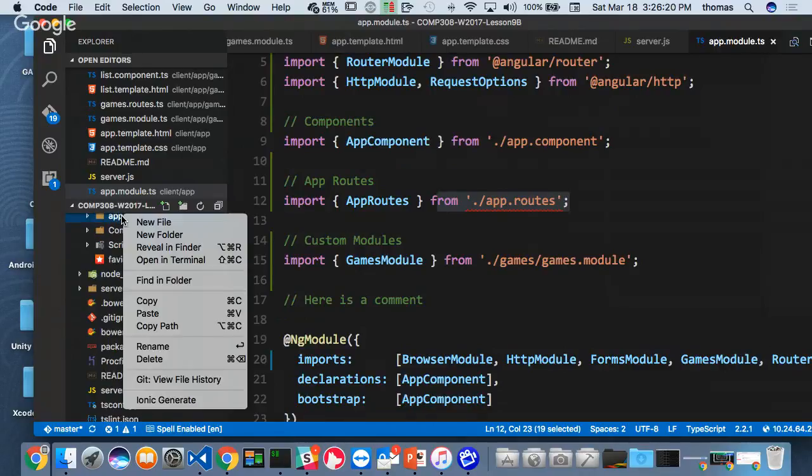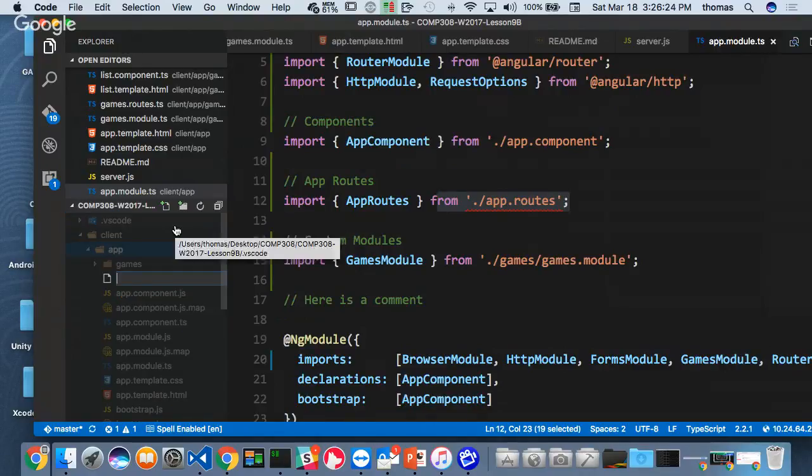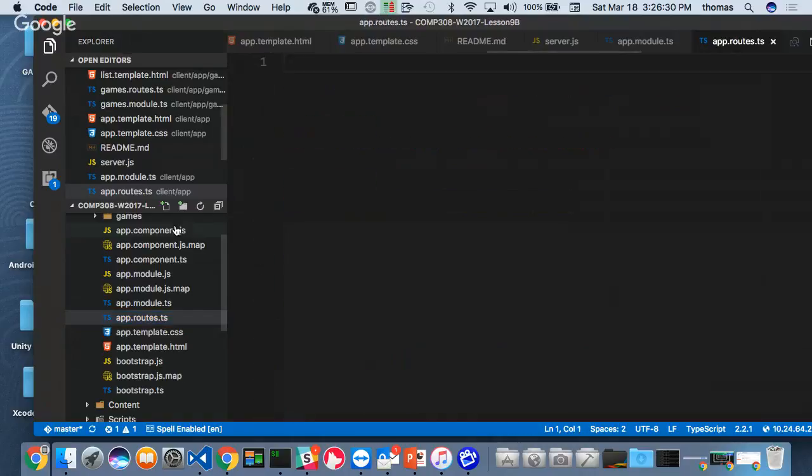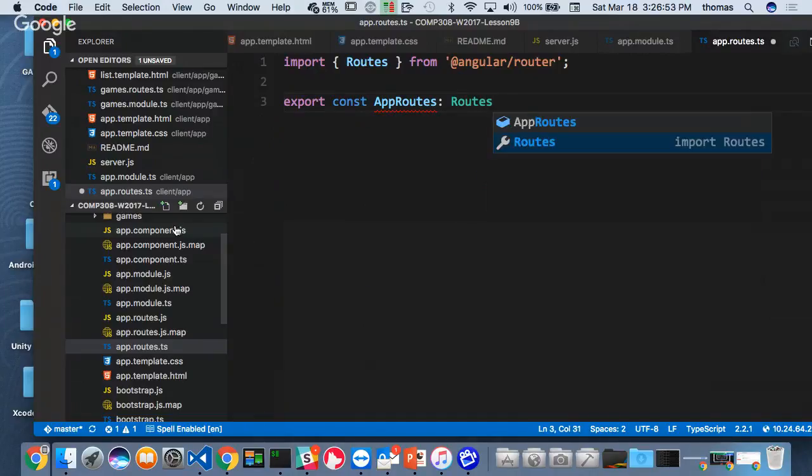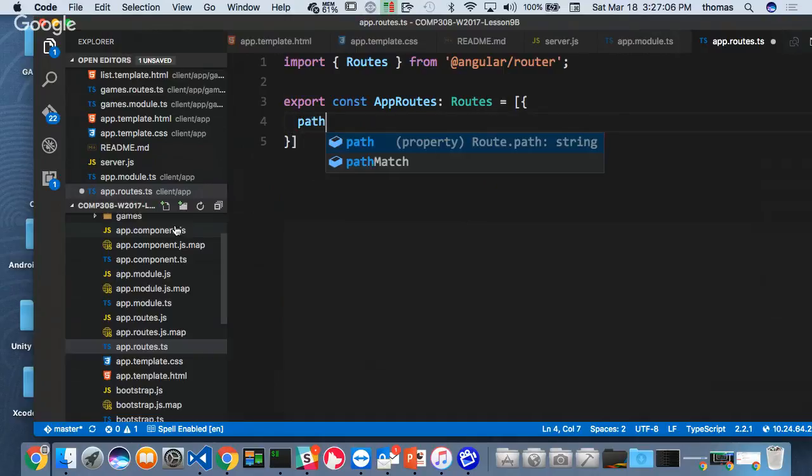I'm going to right-click on app, new file, and we're going to say app.routes.ts. Again, we're going to import our Routes from the Angular router, I think it is. That's where it is. And then we're going to export, just like we did before, a constant, appRoutes, which is of type Routes, equal to an array of objects, where the first object is a path.